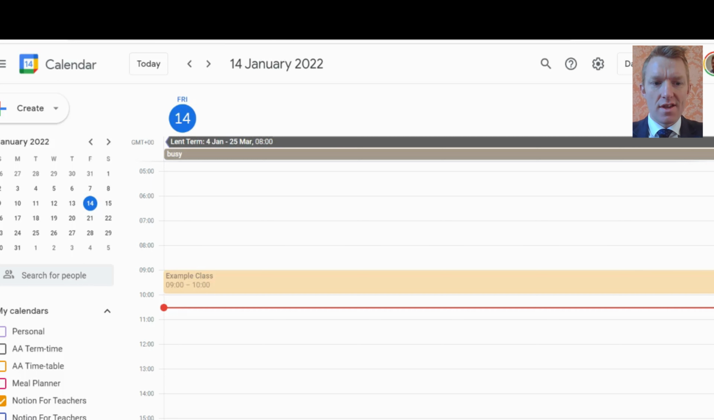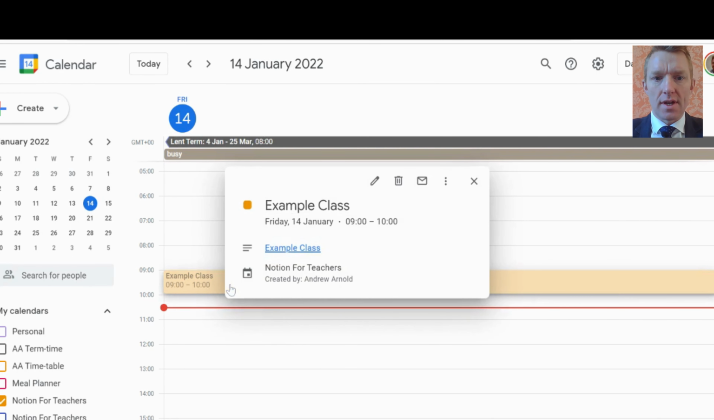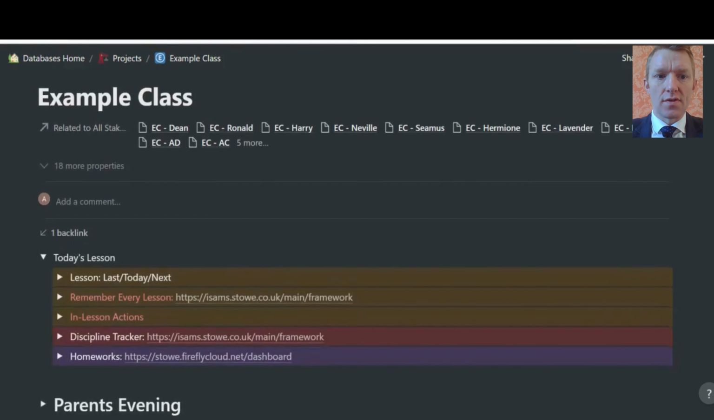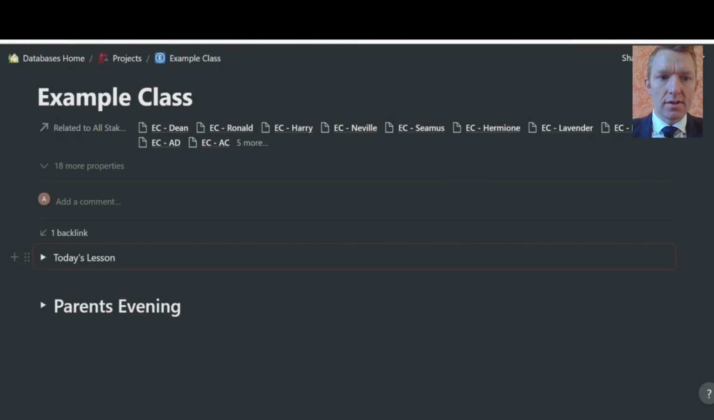Okay, so when I enter a class, typically I'll go into my Google Calendar and I'll have the class linked in there that I'm teaching at that time. So here we have example class, I'll click on it, and there we have a link in the calendar invite on Google Calendar. Click that and that'll take me straight onto the Notion page for that class, okay? And I've got two sections here.